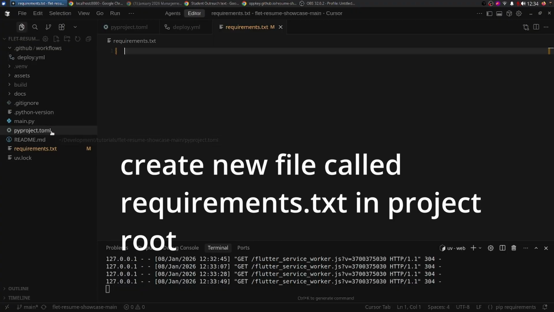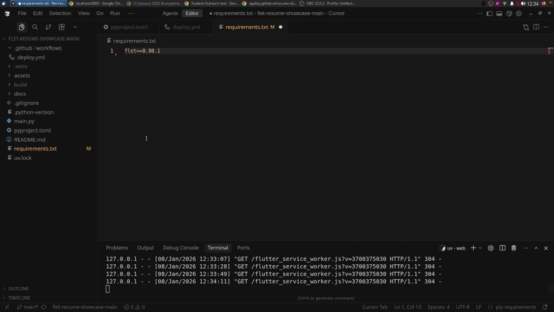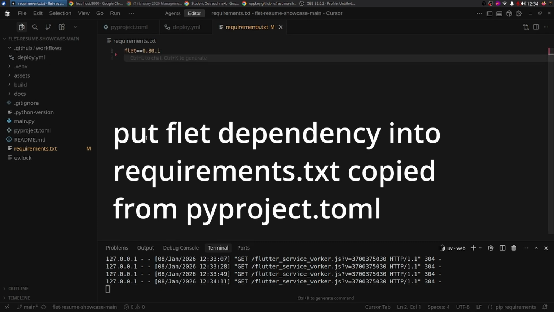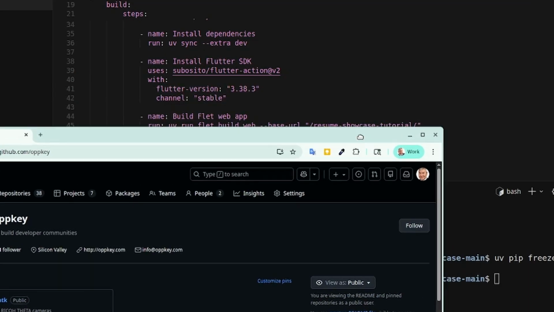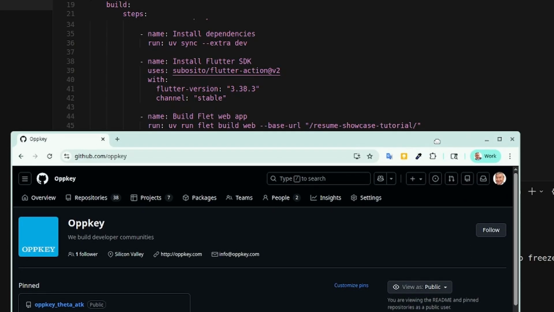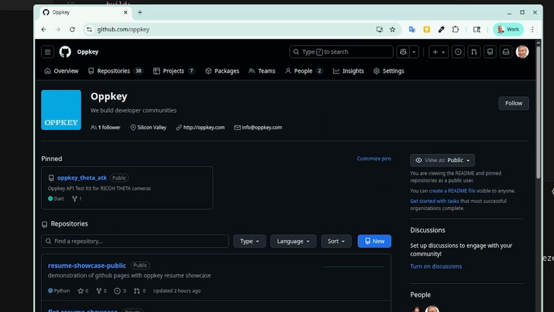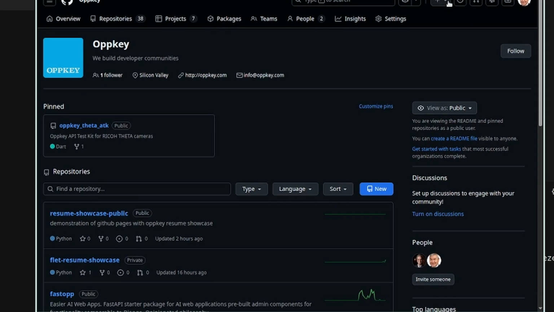And I will just put in just the Flet, and then I'll see how it works. Now I'm going to create a new repository. It has to be the same name that we specified here. Resume showcase tutorial. New repo.